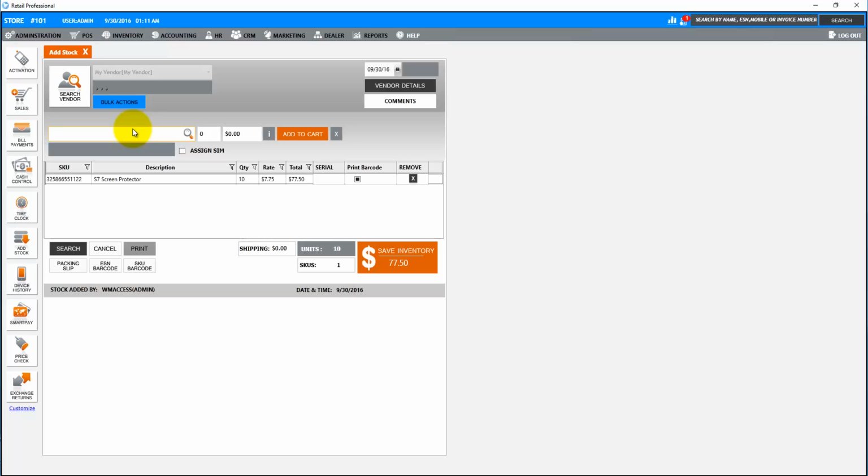I am going to scan this phone's SKU. As you can see on the description, it is a Samsung Galaxy S7 Black. Notice how the quantity box is grayed out. This is because the quantity will adjust as you scan the serial number. You really only need to enter the cost price, then click on Add to Cart.